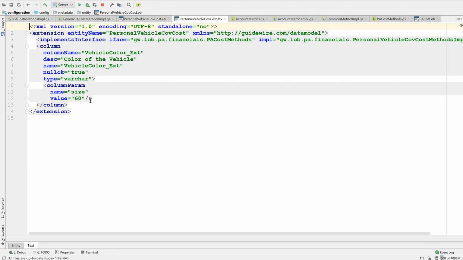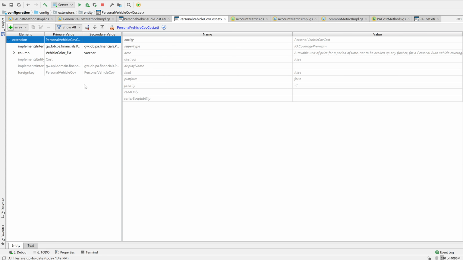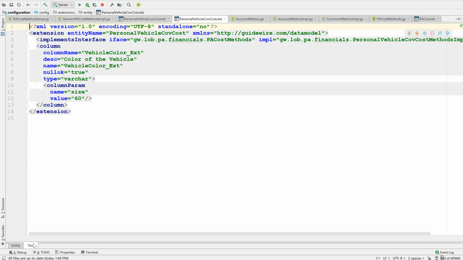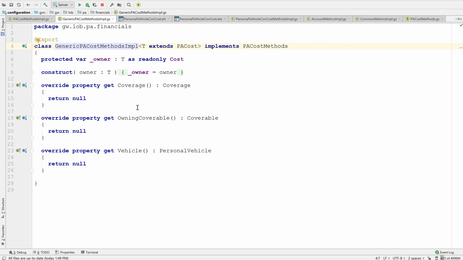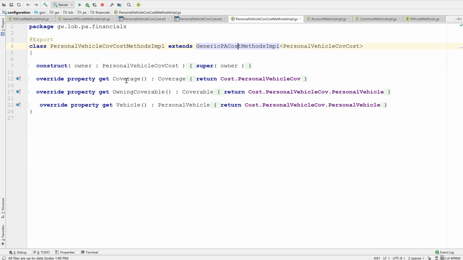So go to ETX. Okay, this is the implementation cow cost method. So this one also is extending generic PA cost. As soon as we extend this generic PA cost, we can override all this coverage, owning coverable, vehicle. Okay, sorry, I'm in the same class. So this is coverage, owning coverable, vehicle. If you see here, we are overriding these properties: coverage, owning coverable and vehicle.